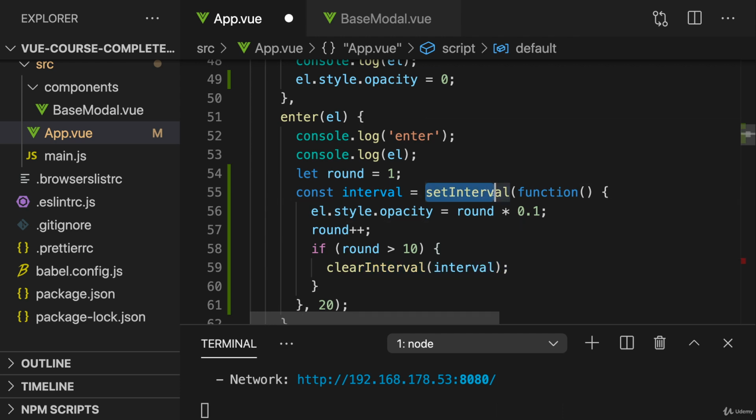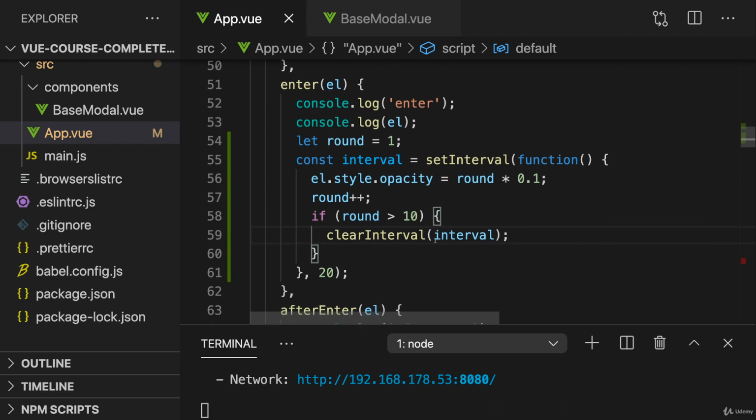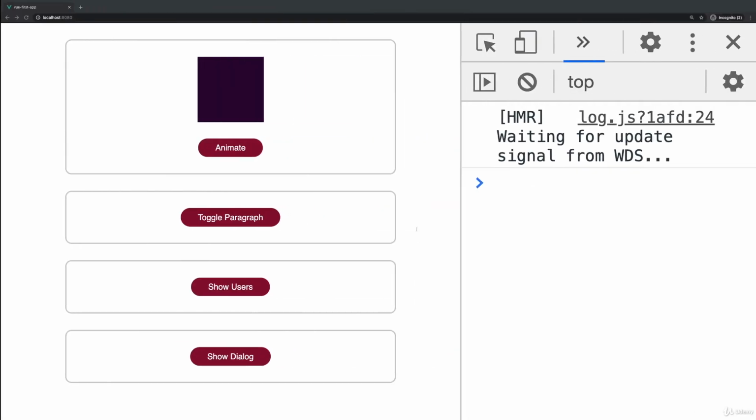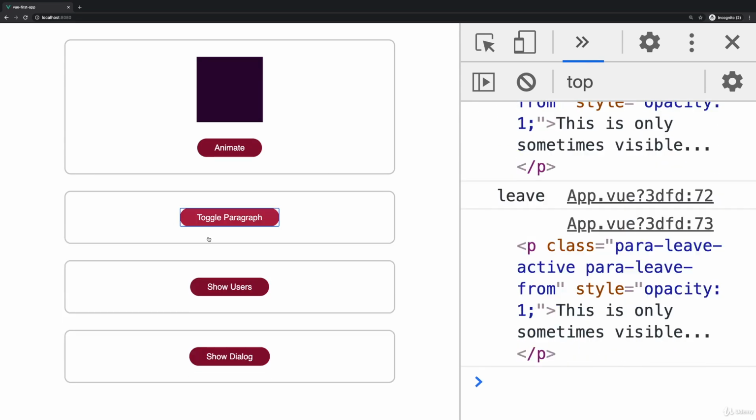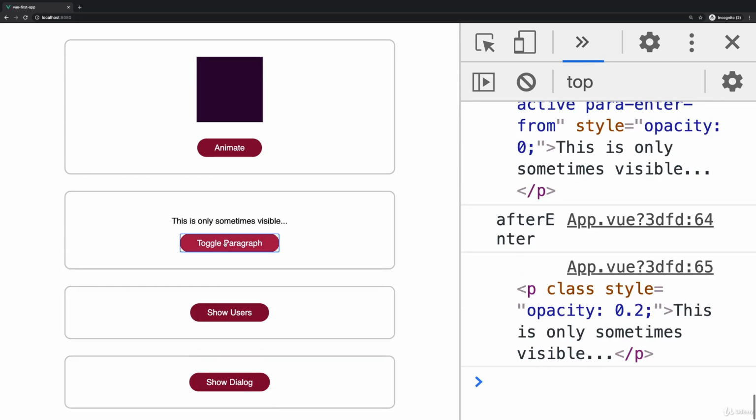So now the interval will be cleared, will be stopped, if we exceeded 10 rounds. And now we should animate this over time. But with that alone, we'll have a small problem. It will work, I will say that. If I reload, we can see that the paragraph fades in, right? That is something you can see.